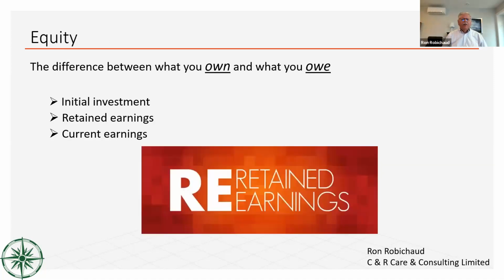And then we have the equity, which is, like I said earlier, the difference between what you own and what you owe. So the initial investment, let's say you just put in $10,000 of your own money to start the business. That goes in there. Retained earnings. Now, if it's a corporation, retained earnings are profits or losses from previous years carried forward. Current earnings are simply year to date in our business, what are the profits at that time? So the equity basically is those three categories.